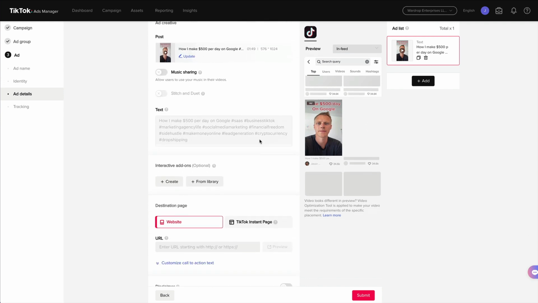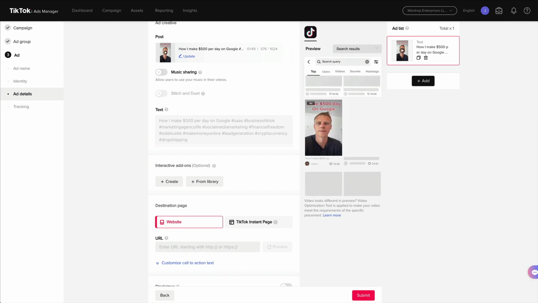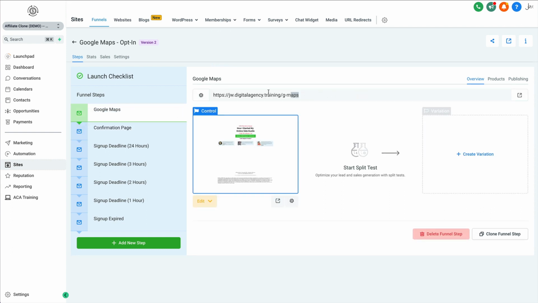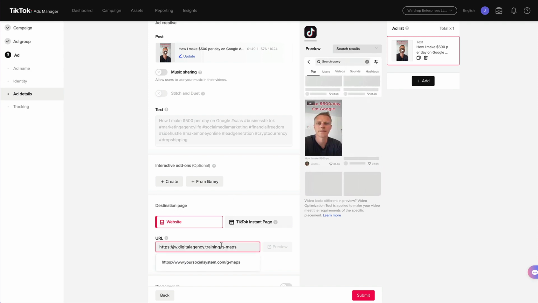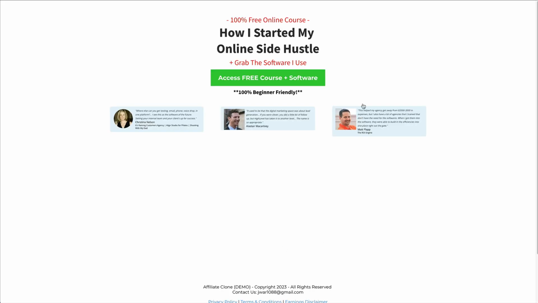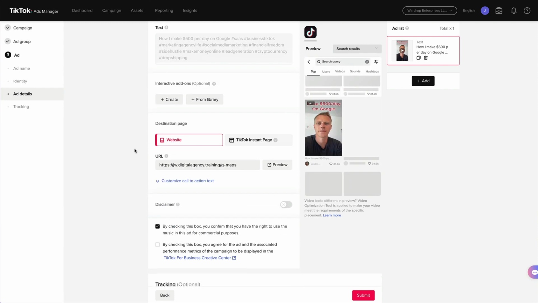So coming down here, we want our destination page. This is our website. So we want to tell them when they click on this, where are they going, right? What's the next step? So we want to go through and do this page right there. This is the same exact page I use, which is really cool, right? So we just go through. And so we preview it, make sure it's all working good. Perfect. All right, we're good to go.